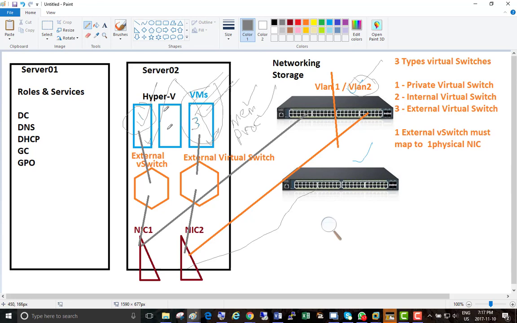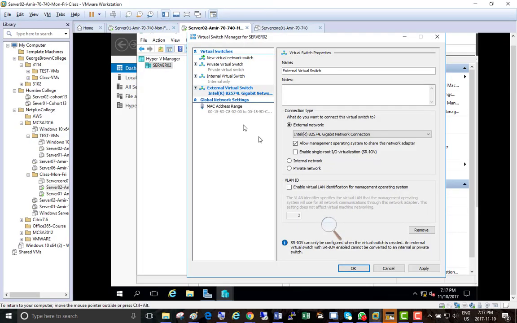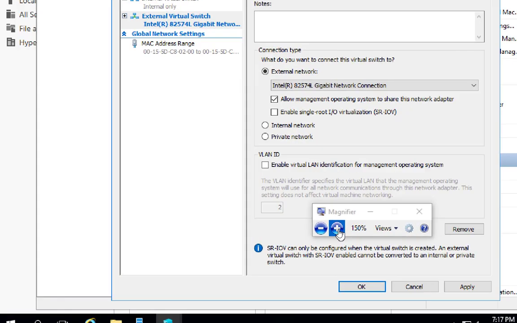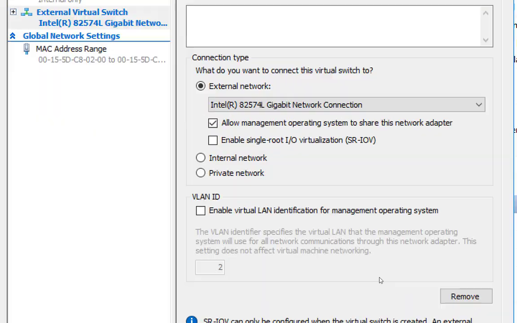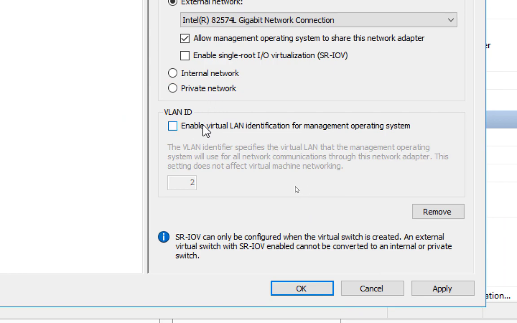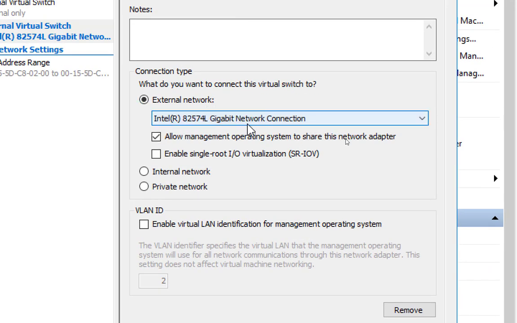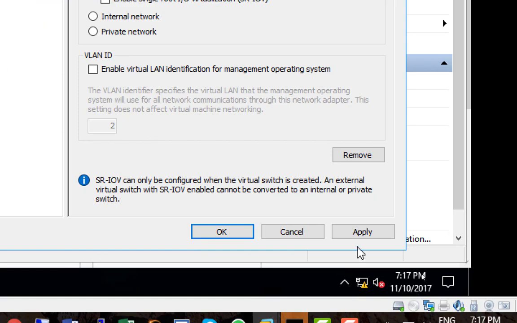So if we understand these scenarios, let's go ahead and create that external switch as well, and then come back with a scenario in order to completely understand all the major components of networking inside Hyper-V. So we're back to our lab, not the diagram. There's the external switch, and we have VLAN available here, and there's a network card here, right? Let's click apply.